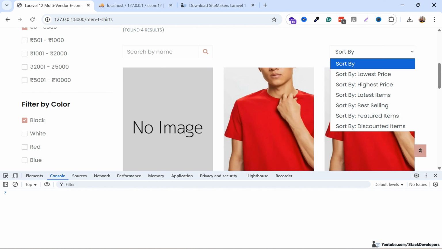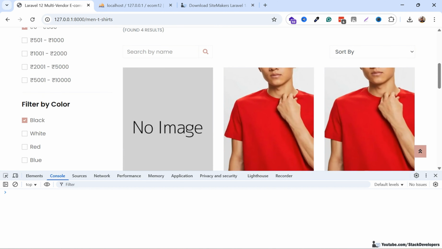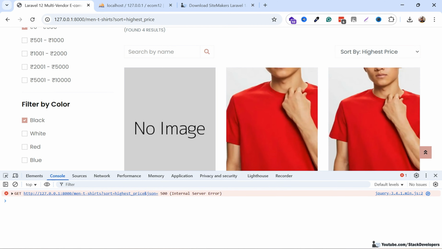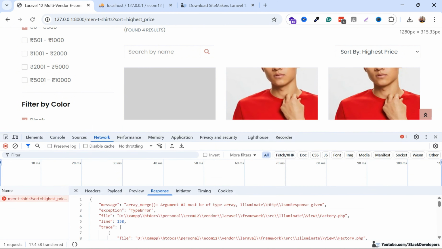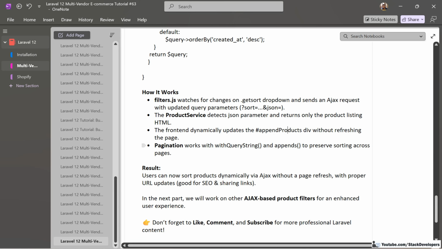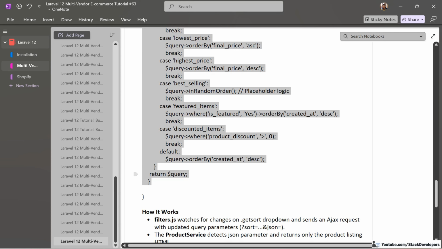So I'm going to click on it first. Here you can see the lowest price product. I'm going to make it the highest price. Let's click on highest and see. Some issue is coming here. Let's check array merge. I'm going to replace it, and also replace this private function.